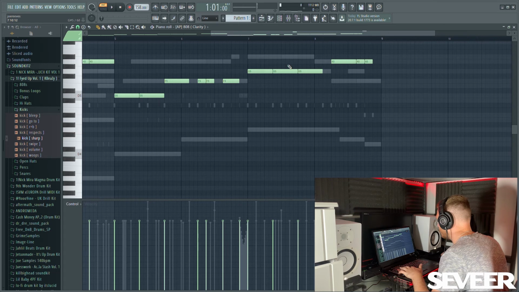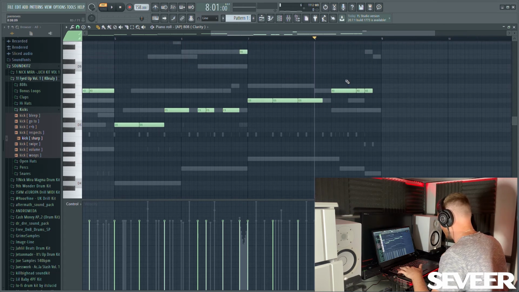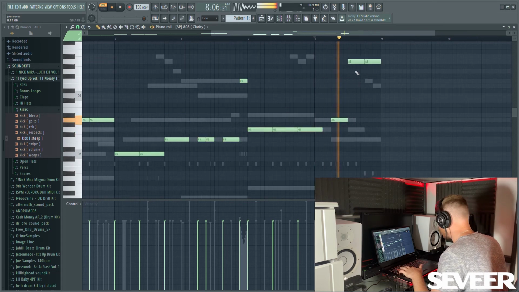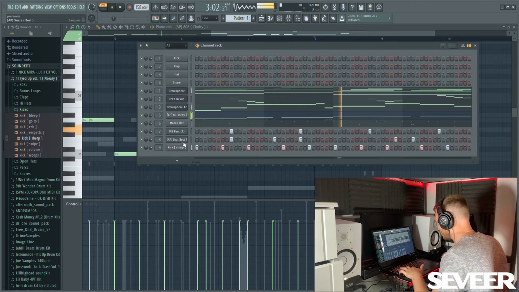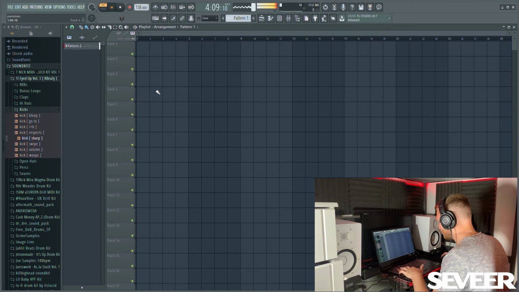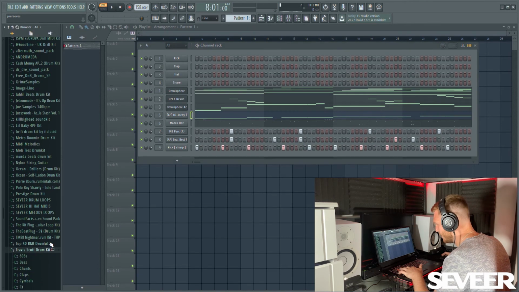Going to actually change the 808 pattern just at the end of this bar. Lastly, we're going to add in an open hat.